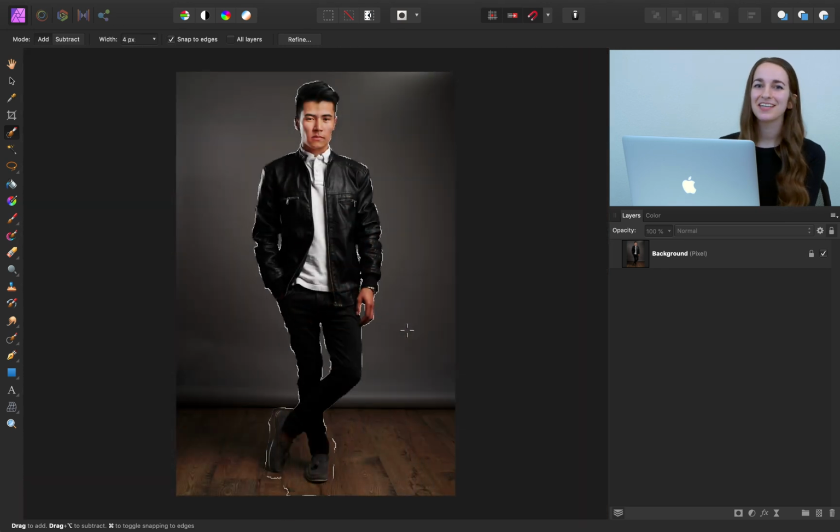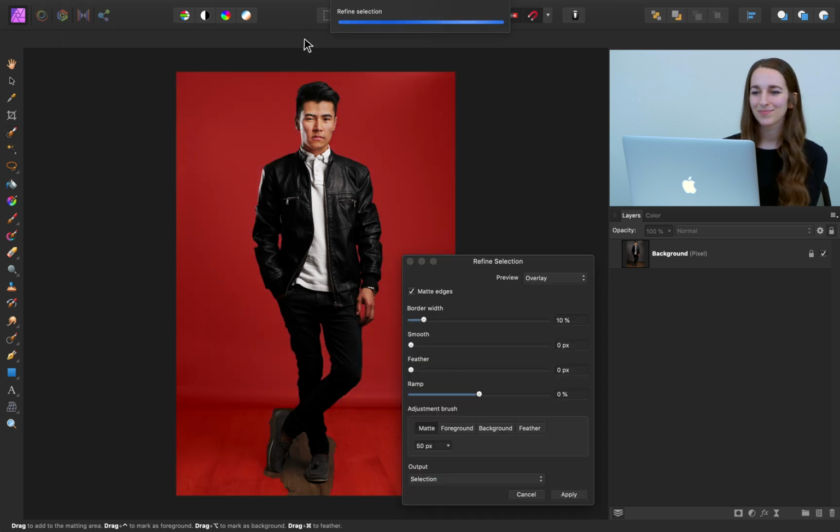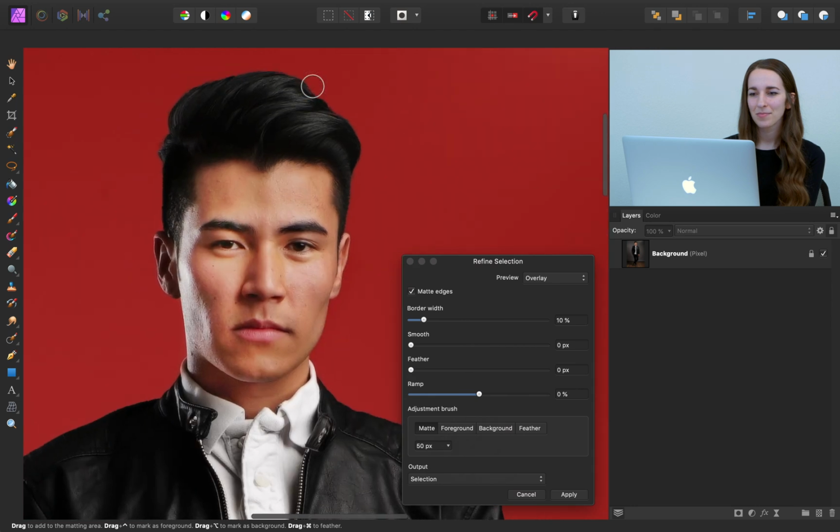All right, I've now finished the selection of our man, and now we need to refine our selection to make it look even better. So up in the context toolbar, press Refine. Now we can paint around the edges of his hair to tell Affinity to take a second look at these edges to really get those details from the individual strands of his hair.